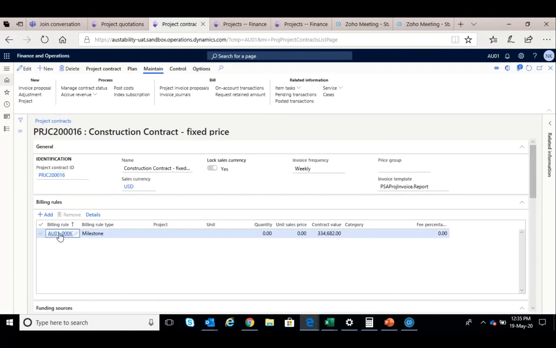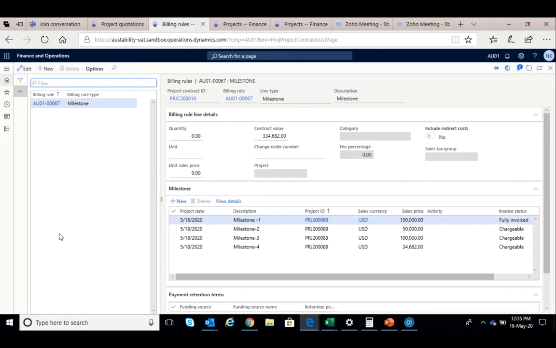So this billing rule can be based on many things. It can be based on milestones, like here you can see milestone 1, 2, 3, 4. So there are 4 milestones. When you achieve that milestone, you can do the milestone 1 billing, 2 billing, 3 billing, 4 billing, etc. So automatically the invoice is generated at this point of time, and you can send it to the customer.